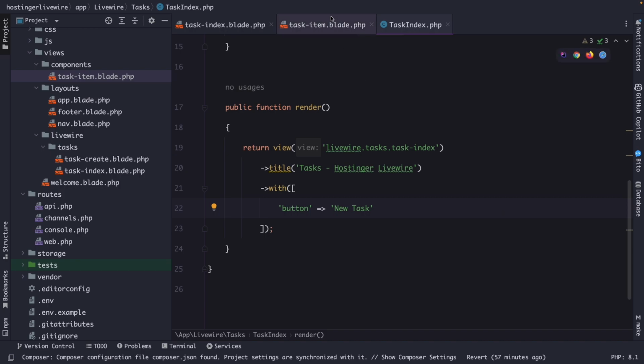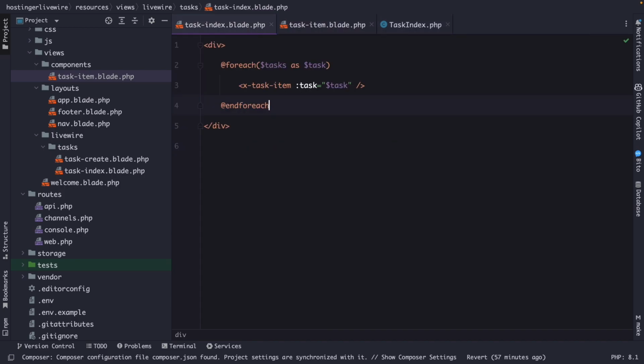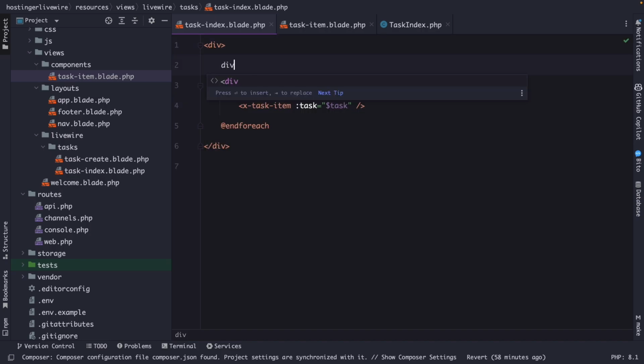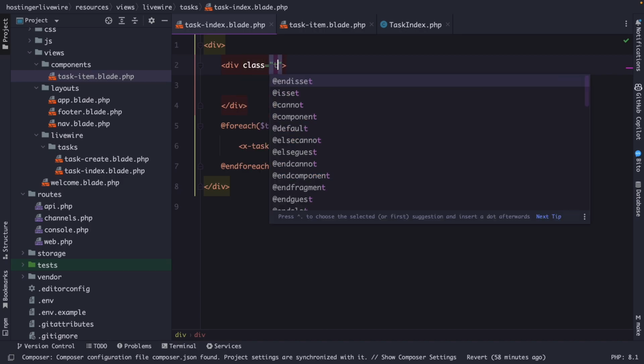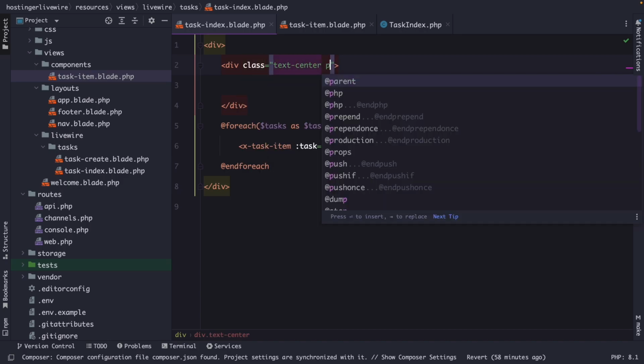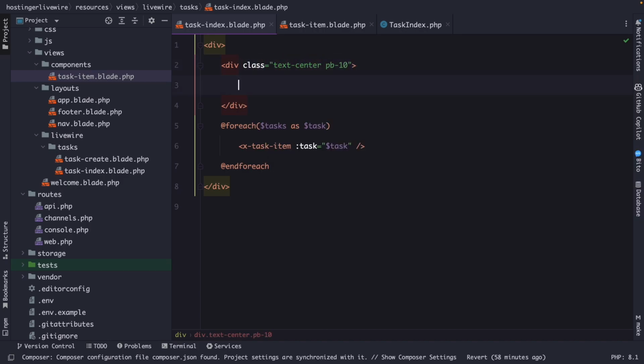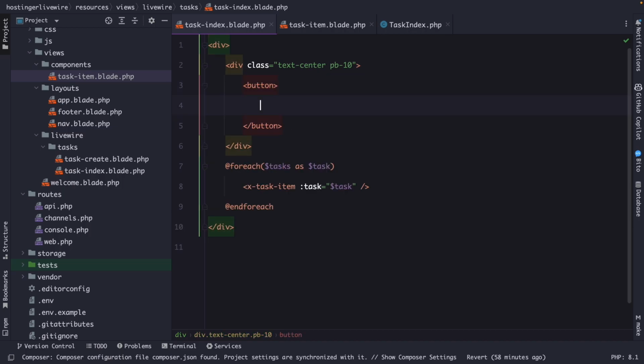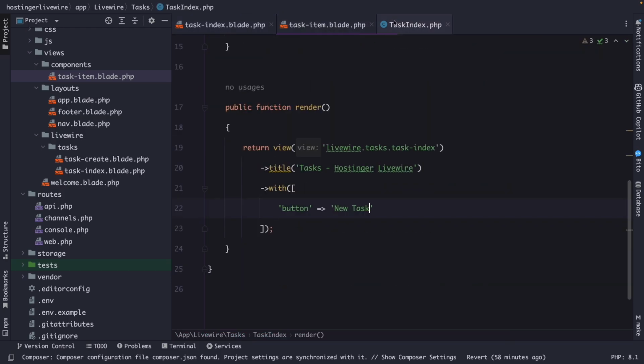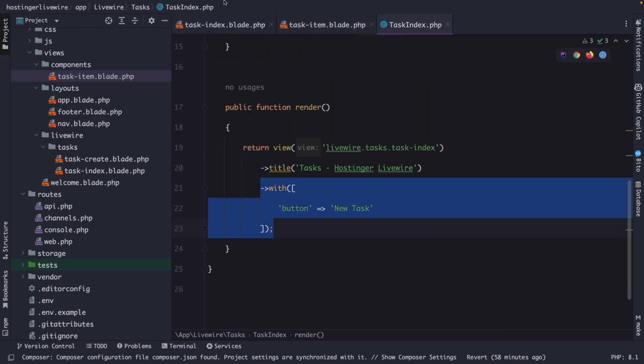Now let's navigate back to our task index page. And let's say that we want to add a new button right above our loop. So let's say div. It has a class of text-center and the padding bottom is 10. We're going to create a button inside of it with the text of our variable button. Once again, coming from the with method.